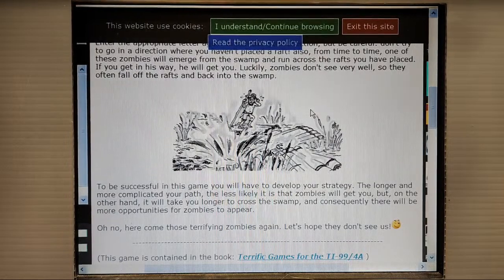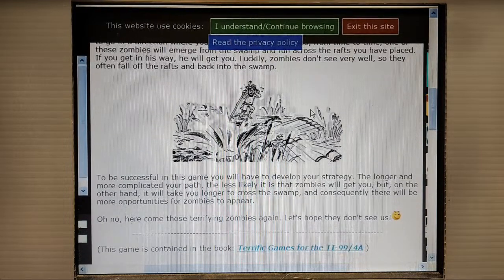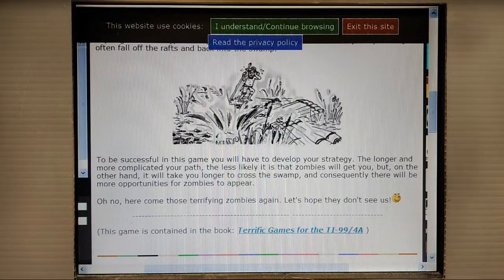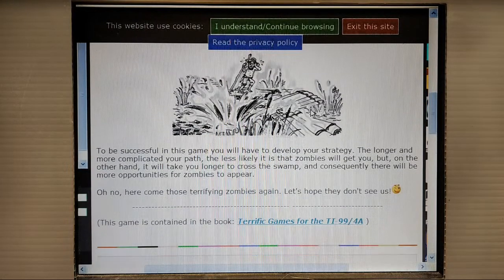To be successful in this game, you'll have to develop your strategy. The longer and more complicated your path, the less likely it is the zombies will get you. But on the other hand, if you take longer to cross the swamp, there will be more opportunities for zombies to appear. Oh no, here come those terrifying zombies again. Let's hope they don't see us.